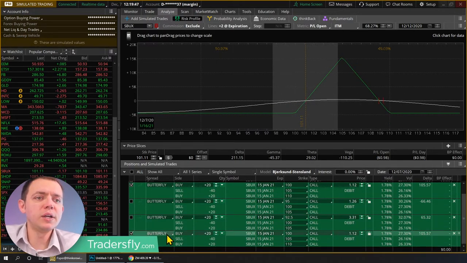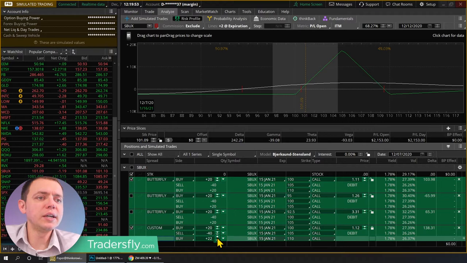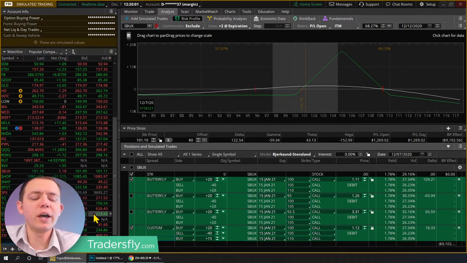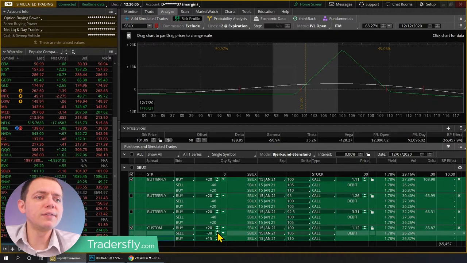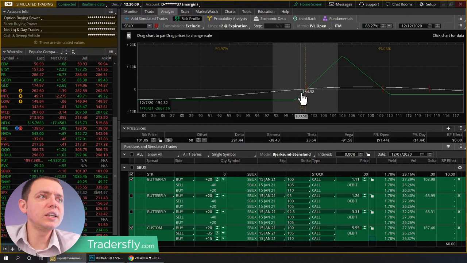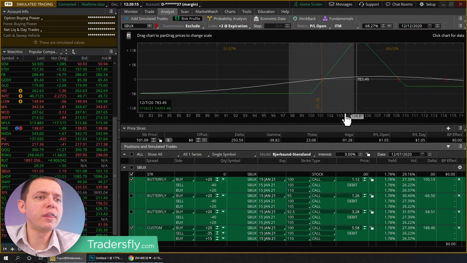So what I might do is change that butterfly and go to custom. Now what I could do is buy a few more or sell a few less contracts on one side or the other. So let me sell five less here, which means I need five less over here. And now all of a sudden, you'll see I'm starting to tweak it a little bit. That'll pop one end of it up this way.